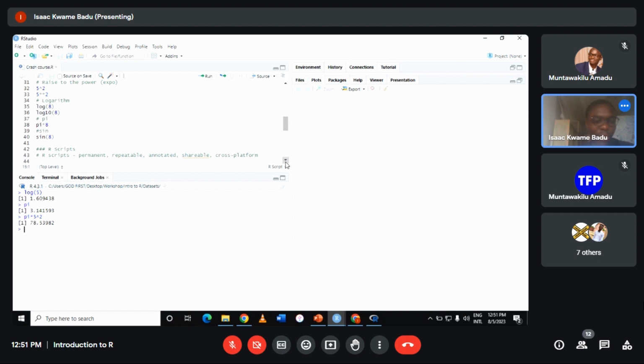So R also has some of these inbuilt functionalities that help it to be used perfectly for computations. There is also your cos, your sine, your tangent of angles, trig. When it comes to trig, these are very helpful. All of these are inbuilt in R.